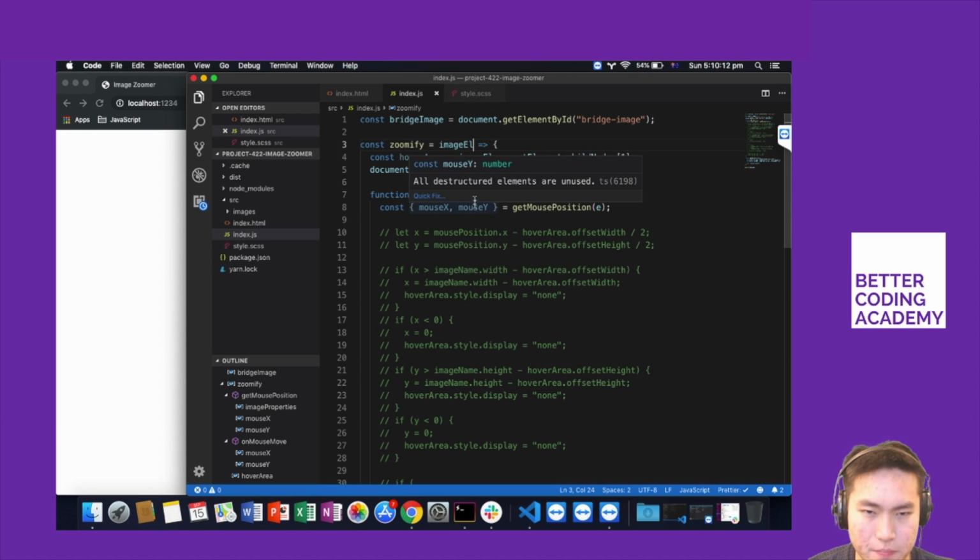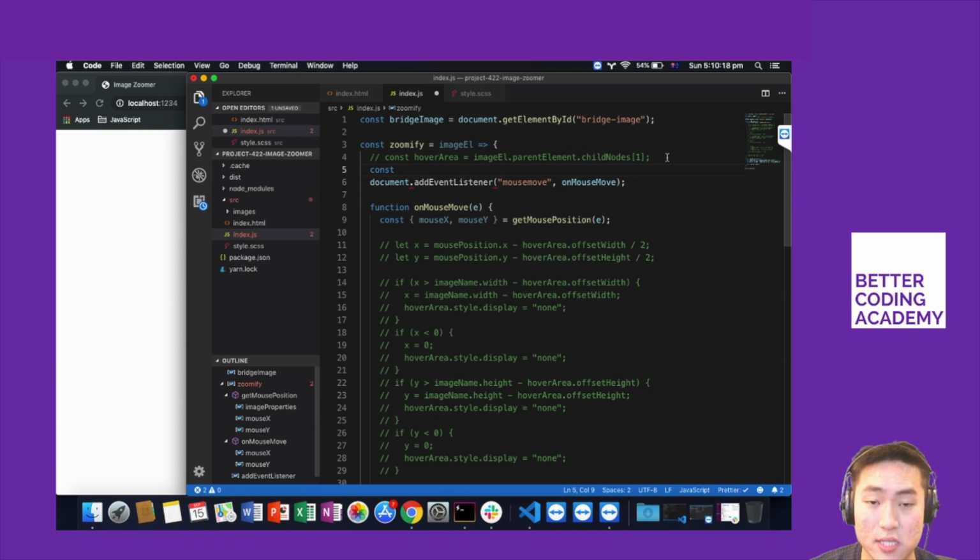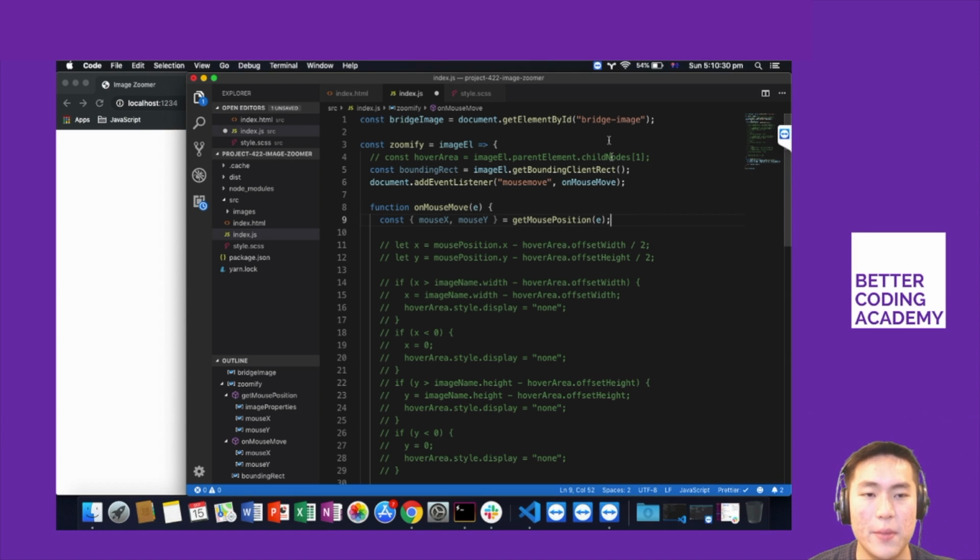Anyway, in that case, hover area here. Yes, I'm saying you don't need that. What I'm actually suggesting instead is that you do this. So you do, what's it called, get bounding. Okay, so we'll probably call this one bounding rect. And then we do image element dot, this one's really, really helpful, get bounding client rectangle. So this is really great, because what this allows you to do is it gives you a left, a top, and also width and height and all that kind of stuff.